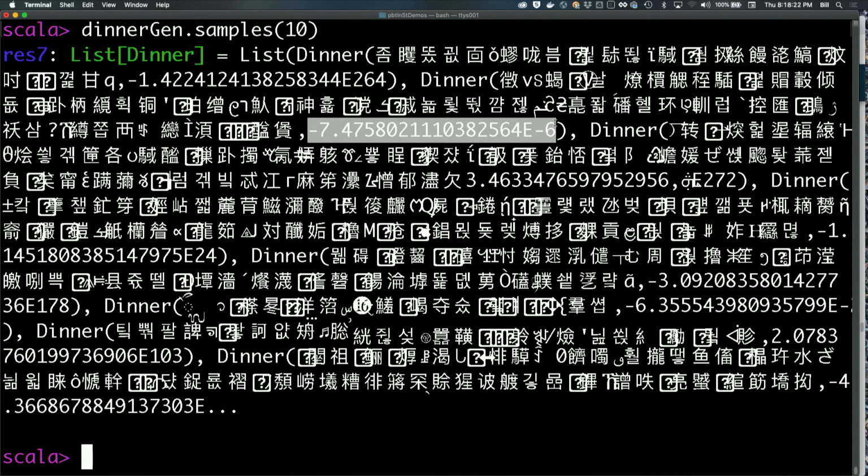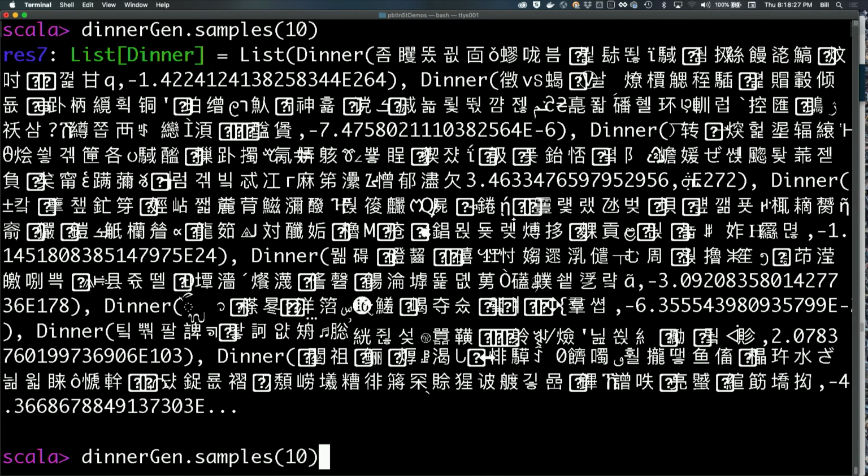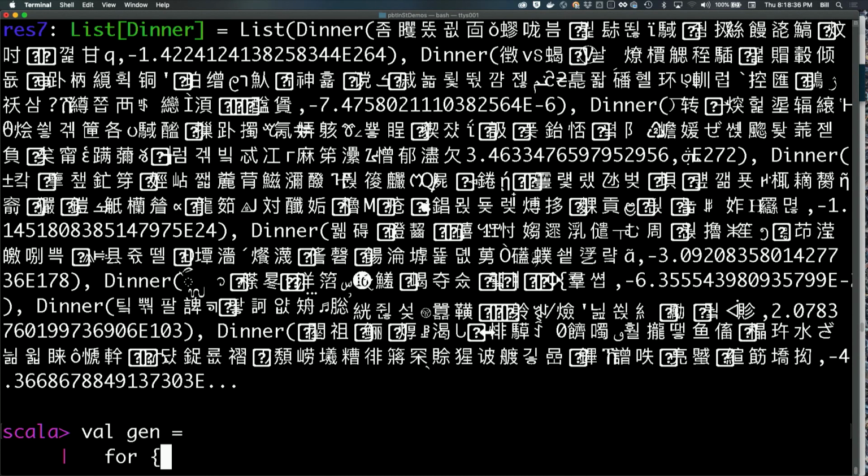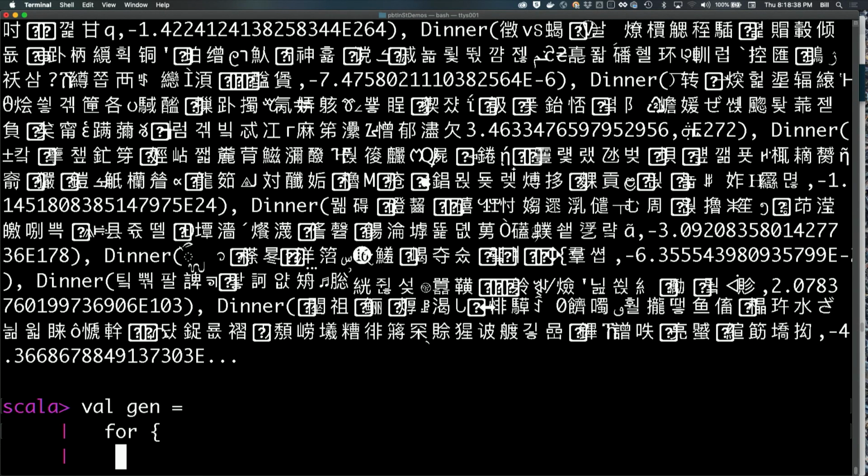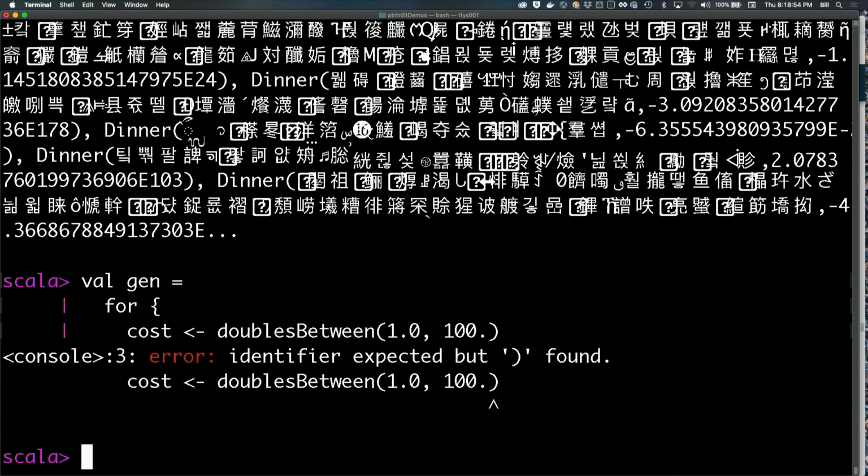Could we possibly use the from and to, like have a range of values? Yeah, let's see if I can remember what it is. That's a great idea. So here I cannot with instances of, but you can do that in a for. Val gen equals for, and there was a cost in. So I'll say, what's the minimum cost? I'll say doubles between, I don't know, $1 and $100 or something. I think that'll work. We'll see.